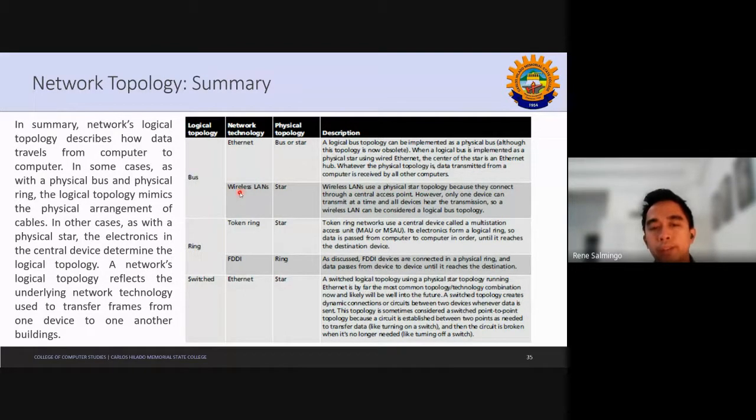Now for wireless LAN, local area network, mostly we have it as a star. So wireless LANs use a physical star topology because they connect through a central access point. However, only one device can transmit at a time because this is a bus topology, and all devices hear the transmission, so a wireless LAN can also be considered a logical bus topology.